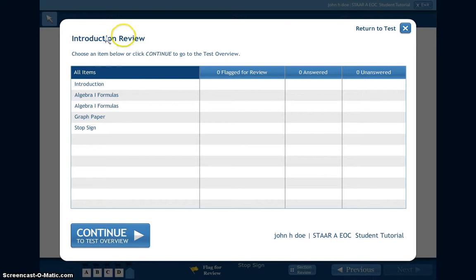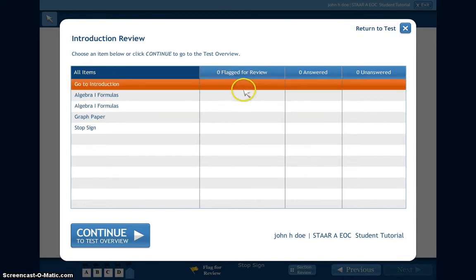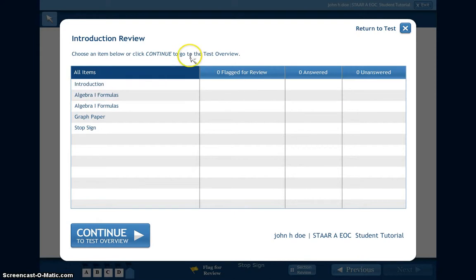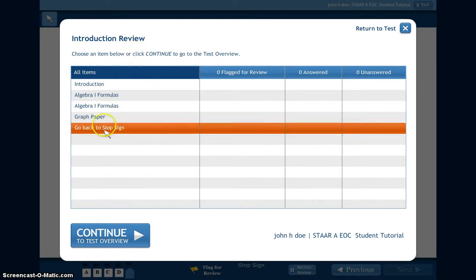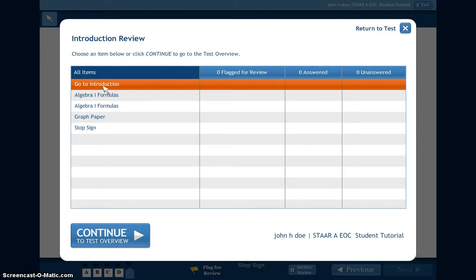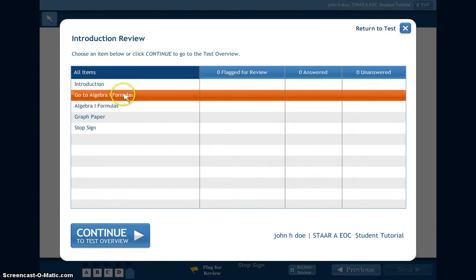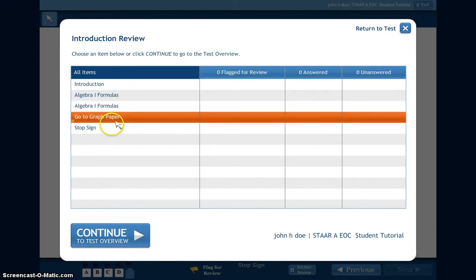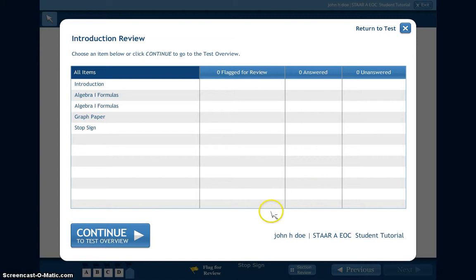Okay, as we go on, we see a review page. This pops up after every section of the test, and it's more useful as you go on and actually are working on different sections. We'll see in a few minutes. Right now, it does give you an overview of what we're looking at. So this is what we just did, right? We had the introduction page, we had the pages of formulas, the page of the graph paper, and that big old stop sign. For right now, we're going to continue.